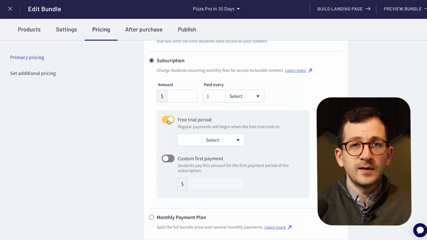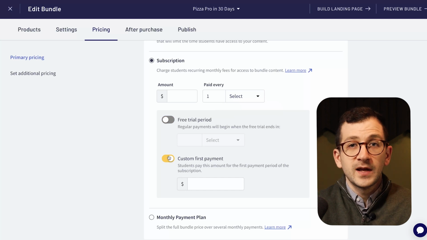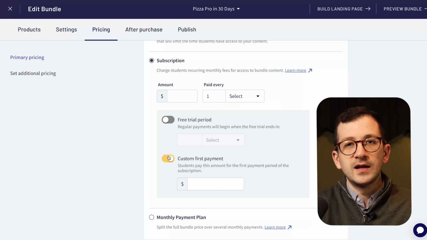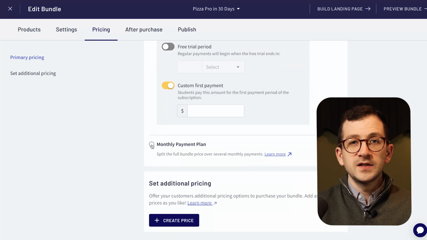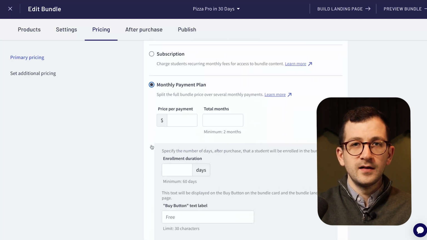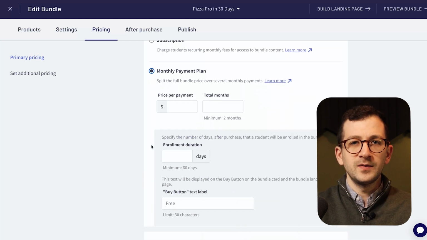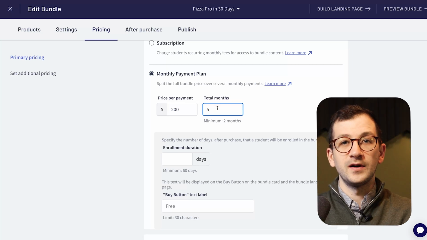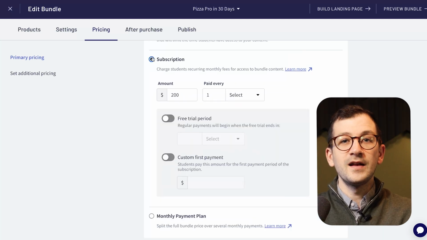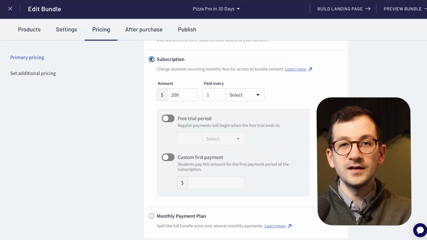There are options as well to add on a free trial for a limited amount of time, and set a custom first payment that is different than the future recurring payments. And the final option is to set up a monthly payment plan. This is useful for high-ticket membership sites to let them split the payment over several months. For example, a $1,000 membership could be split up to $200 a month for 5 months. In most cases, we recommend membership pricing as the best option here. But find an option that works best for your business and your customers, and Thinkific makes it possible.